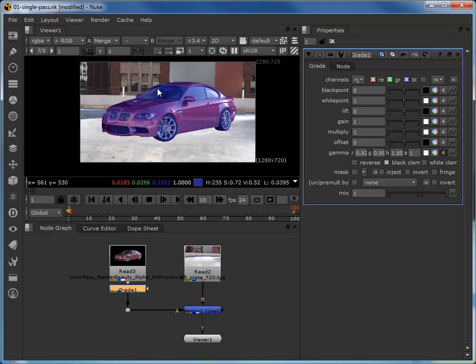So that's the end of this exercise. In the next exercise, we'll take a look at compositing with a multipass render set, and how this can be used not only to gain control, but also to enhance the look beyond what can easily be achieved within the CG application by itself.